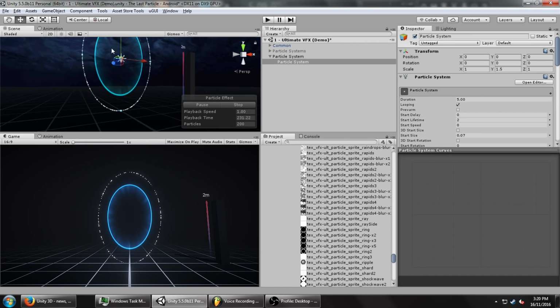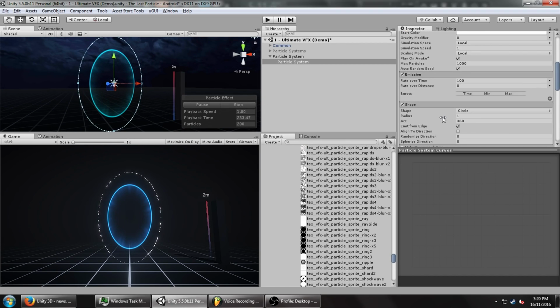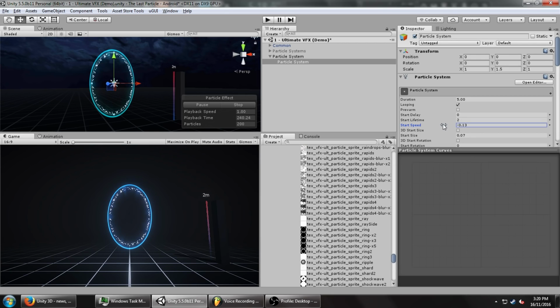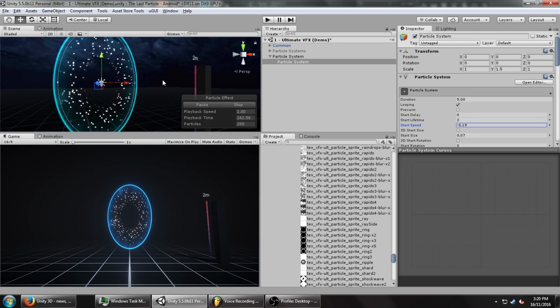And now you can see it matches the shape of the portal. So let's now turn the radius down to about that much, maybe 6.5. Okay, and have them start being sucked in like so.